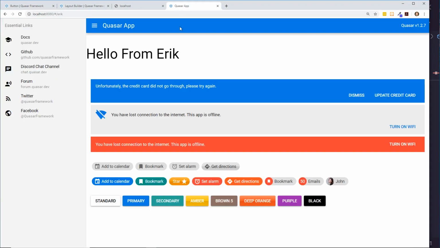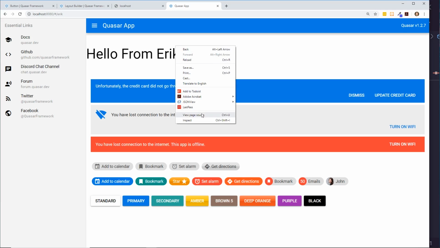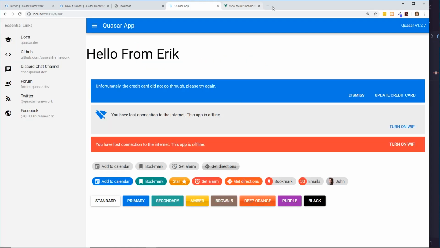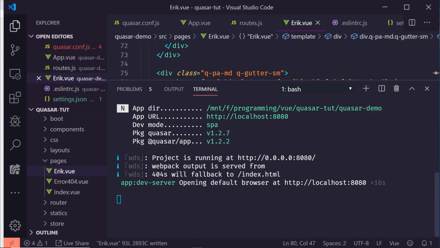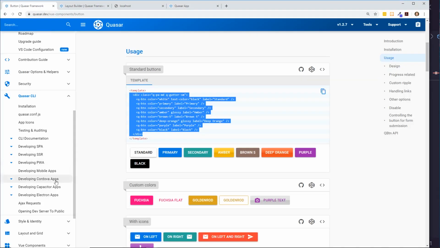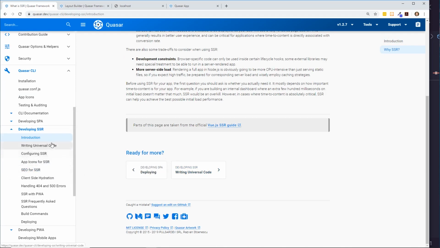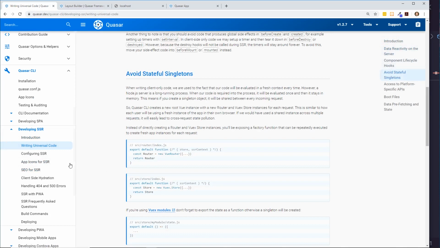And one way you can tell is if I look at this Vue source here, I just have this normal HTML, and then I have this div ID QApp, and this is where it's getting bootstrapped all in the source. It's running the JavaScript and adding everything. But if we wanted to run it differently, we can look at the official documentation, and if you go to developing SSR, that's server-side rendered, you can actually deploy it using SSR.